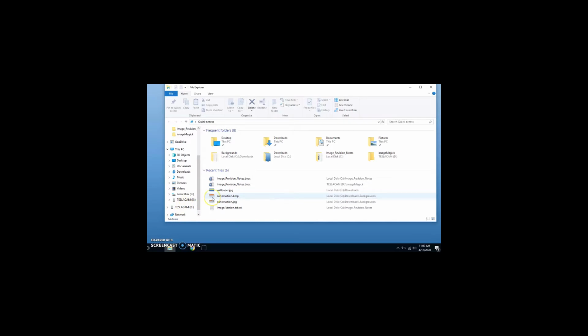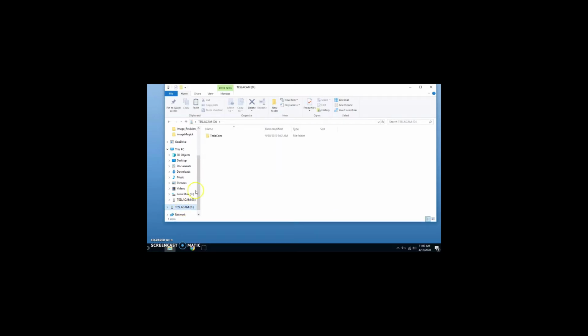So in Windows File Explorer is where you're going to see all of the information on the TeslaCam drive. Please note that also your drive will likely be called Pure Tesla and not TeslaCam. So that's what you're looking for when you open File Explorer. In the left-hand sidebar, you're going to be looking for Pure Tesla. You'll click on that drive, and you'll see the TeslaCam folder.